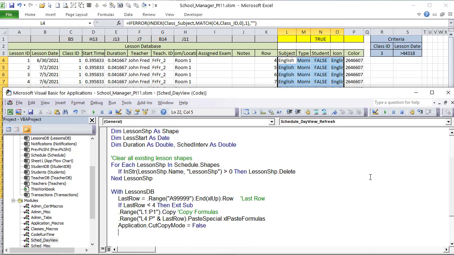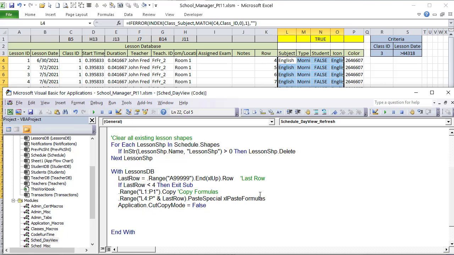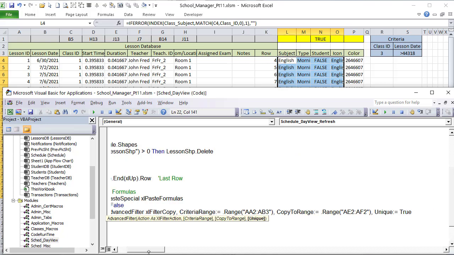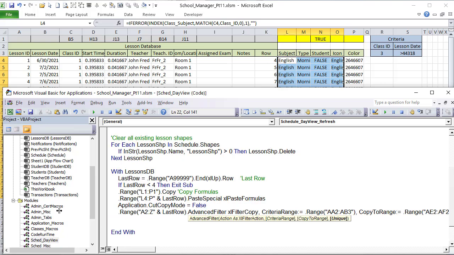Now we're ready to move on. Now we've pasted down all those formulas, so we have the data. Now we're ready to run our advanced filter. I'm just going to automate it a little bit with an AutoHotkey there, and we can bring this here. We don't need that.